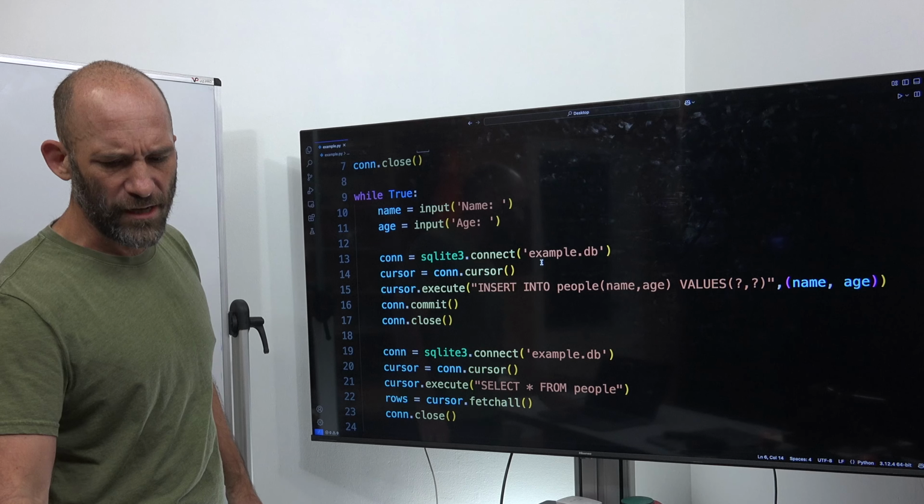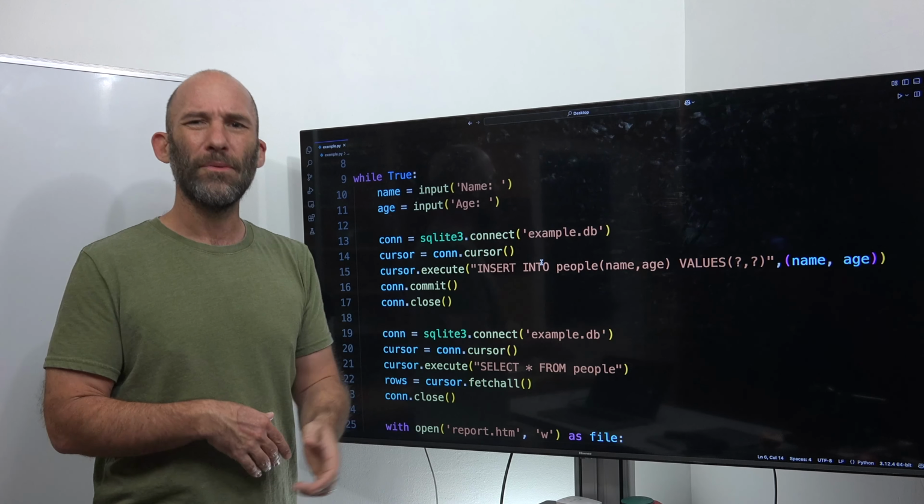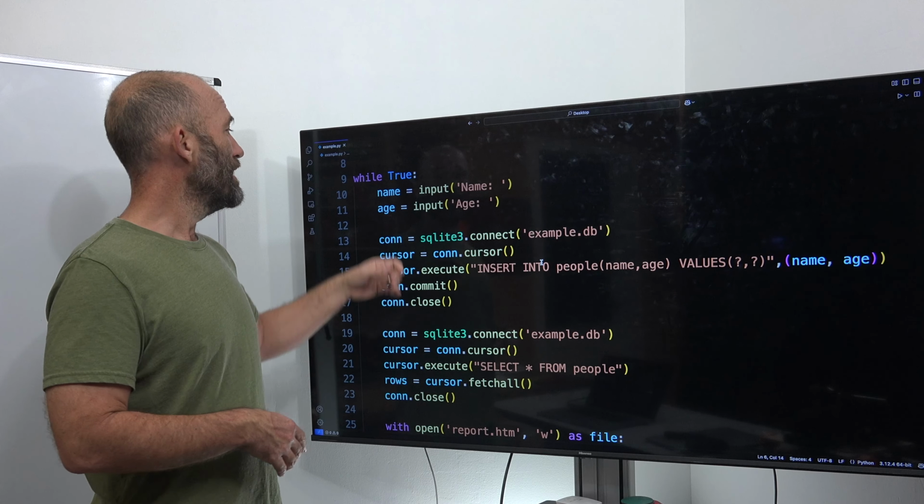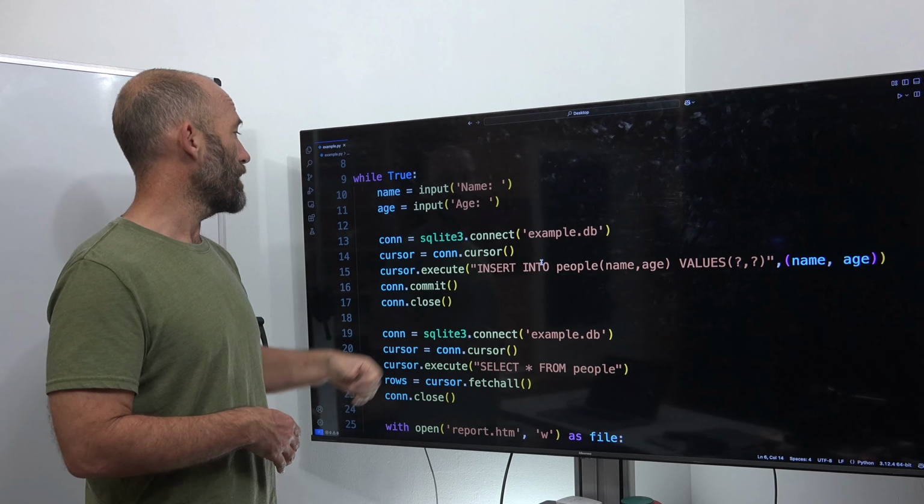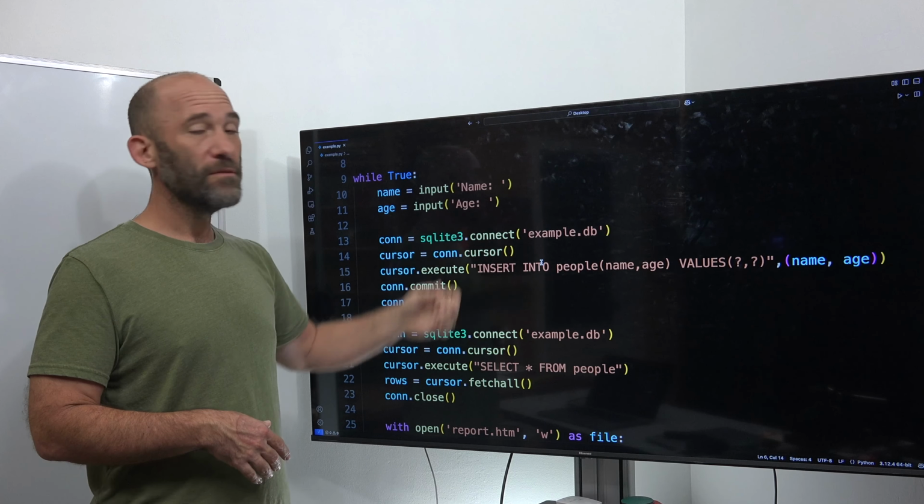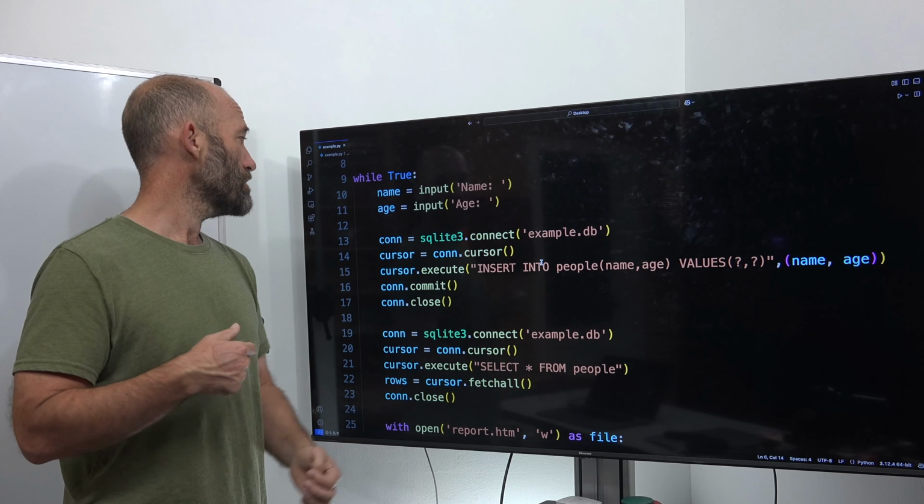Then down here we have a while True loop. I'm just going to loop through so we can add a number of different records. Name is going to equal the input function, and we're going to ask for a name. Age is going to equal the input function, and we're going to ask for an age. We're going to add a name, age, name, age, name, age. All right?